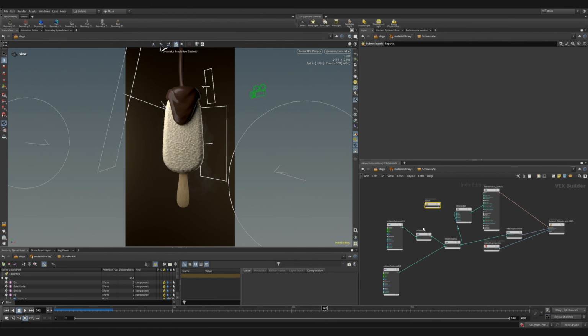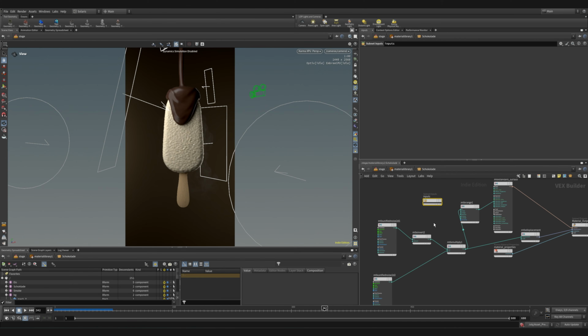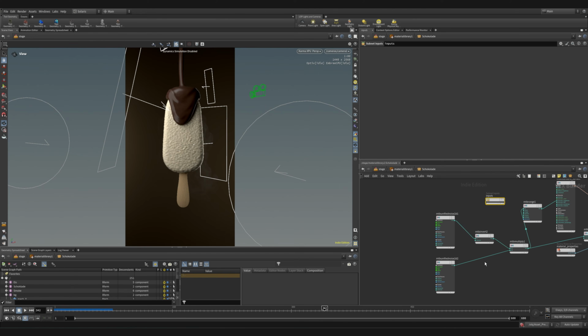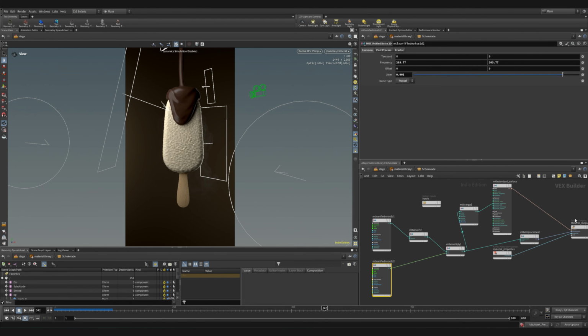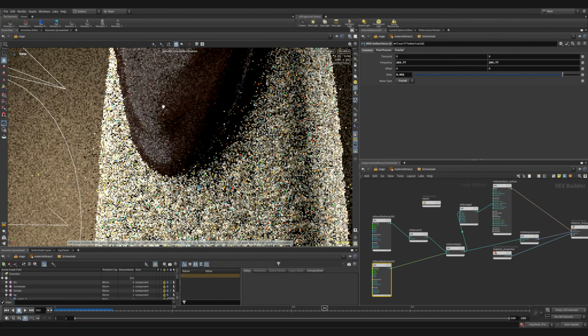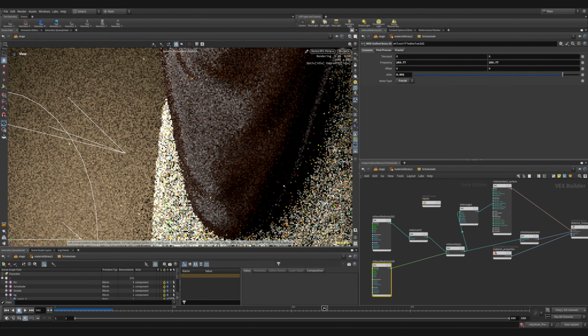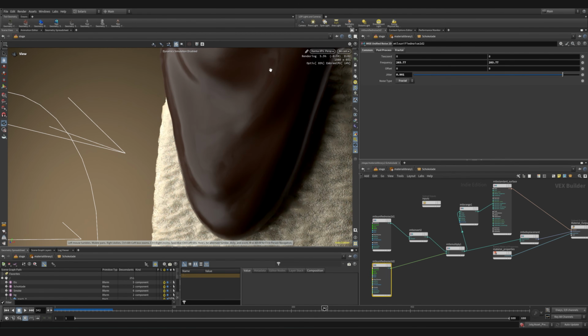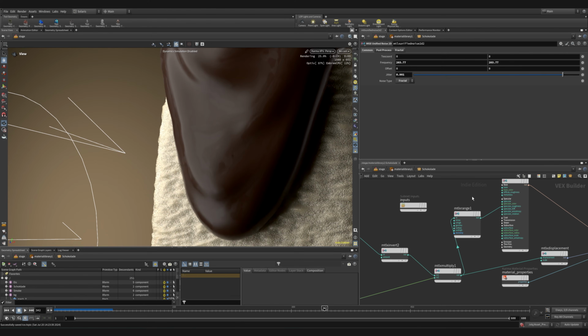Then we have the chocolate. The chocolate is also really simple. I used two noises again. I can just use this because I have the UV attribute, so I don't need to wire in anything. But I use the noises and I mixed them a bit, and I did this to create this. Let me show you. Like this kind of little difference in the roughness.